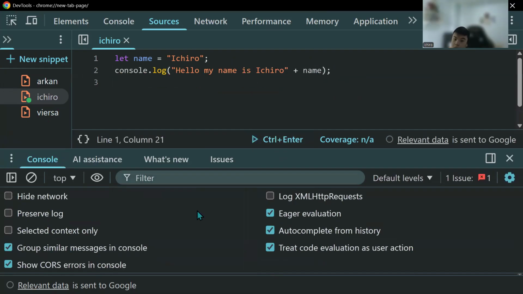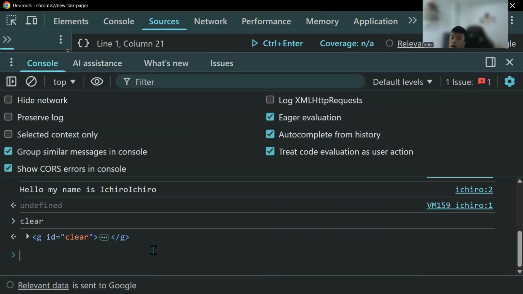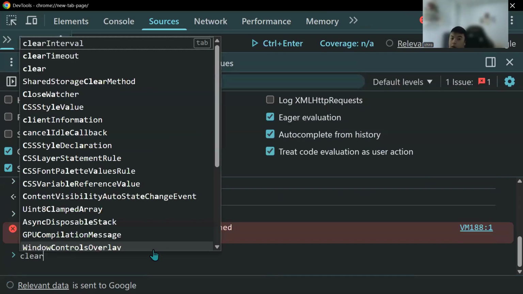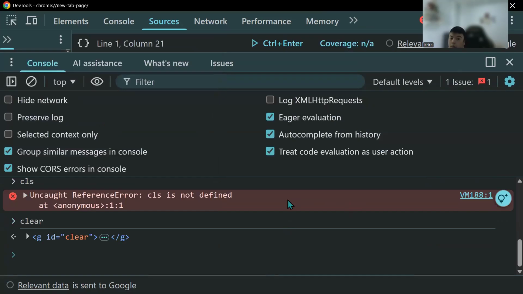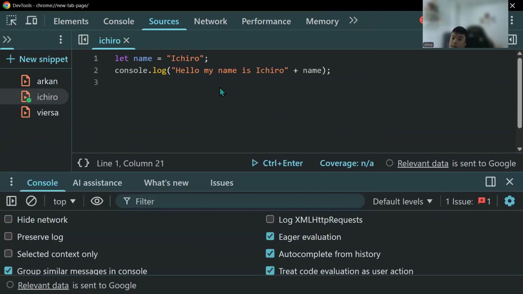I forgot to tell you about it. When you want to clear your console, you just need to say clear. Oops, or CL. Oh my god, clear doesn't define. What's going on? I don't know, maybe it doesn't work like PS code. So yeah, I'm sorry for it.